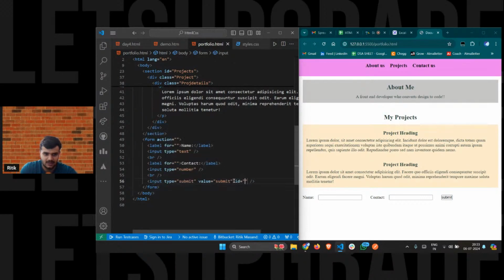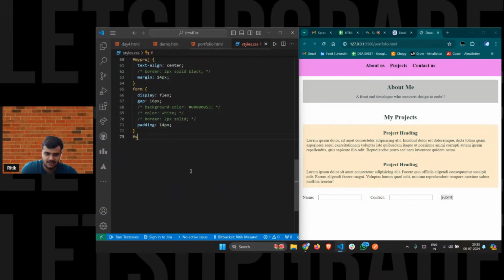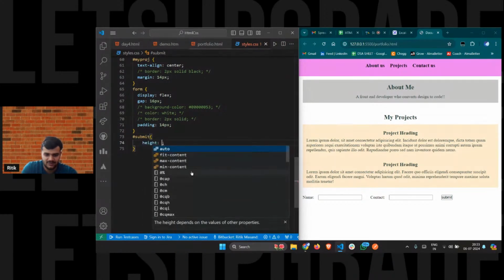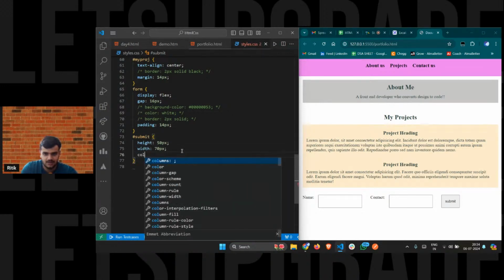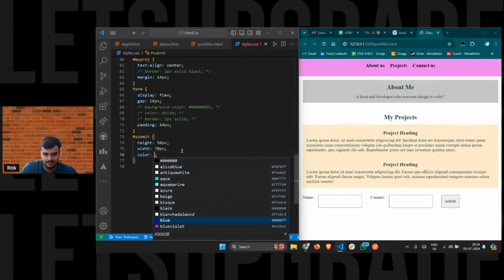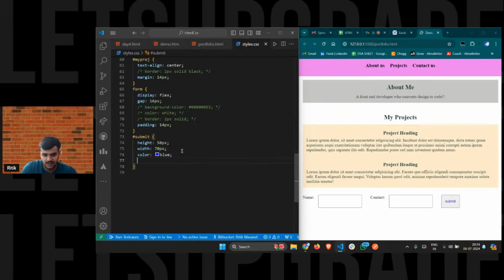I'm going to give it an ID called submit. So I'll say hashtag submit. Some height and width. Height maybe 50 pixels, and width also maybe 50 pixels. No, width a bit more. 70 pixels, and color should be blue. Okay, and text decoration none.